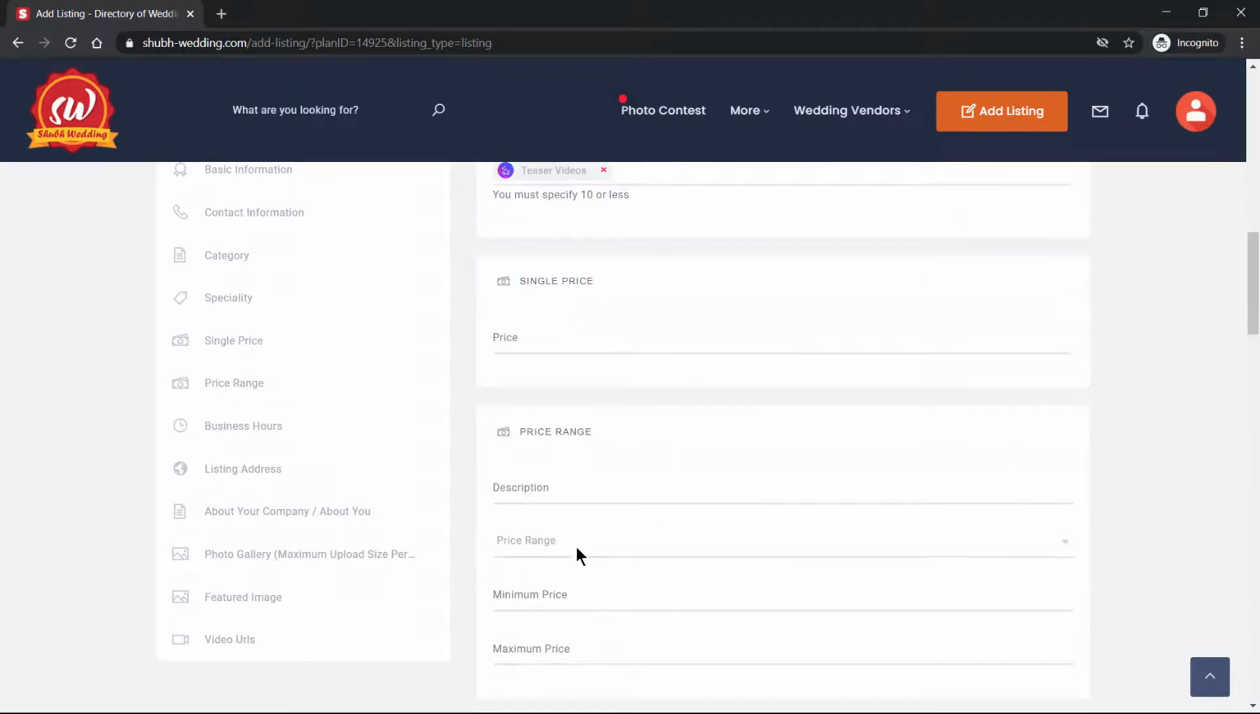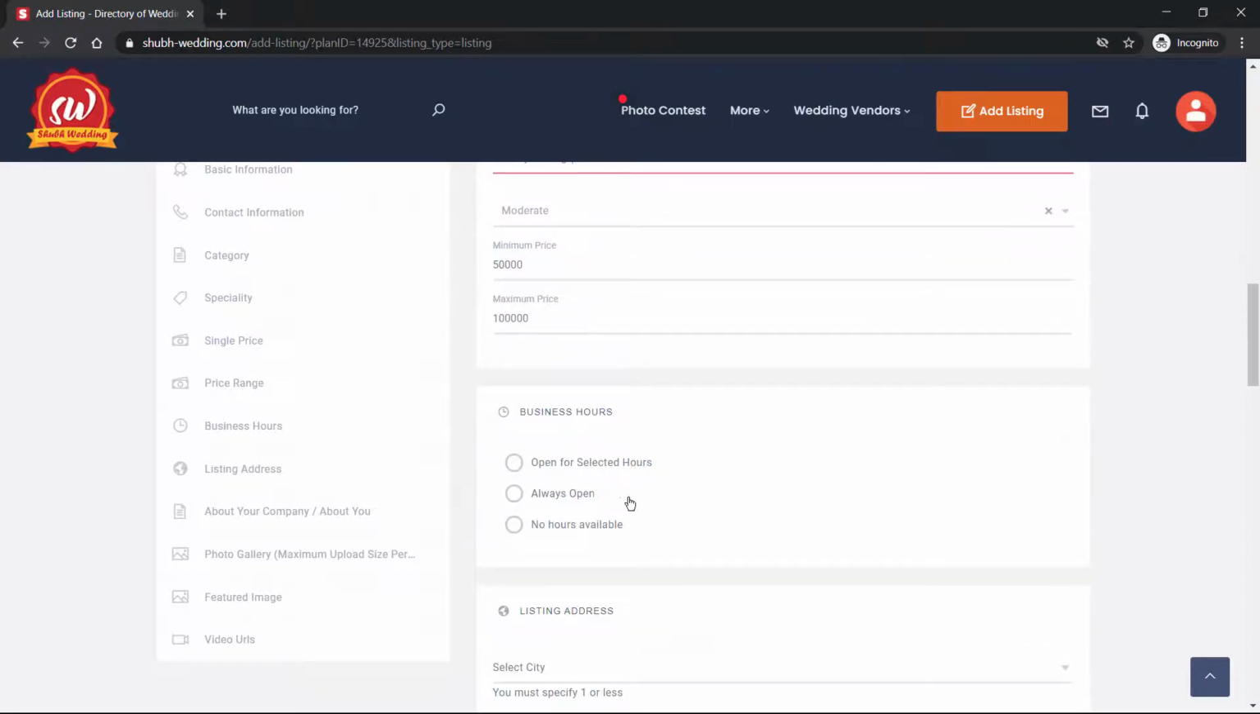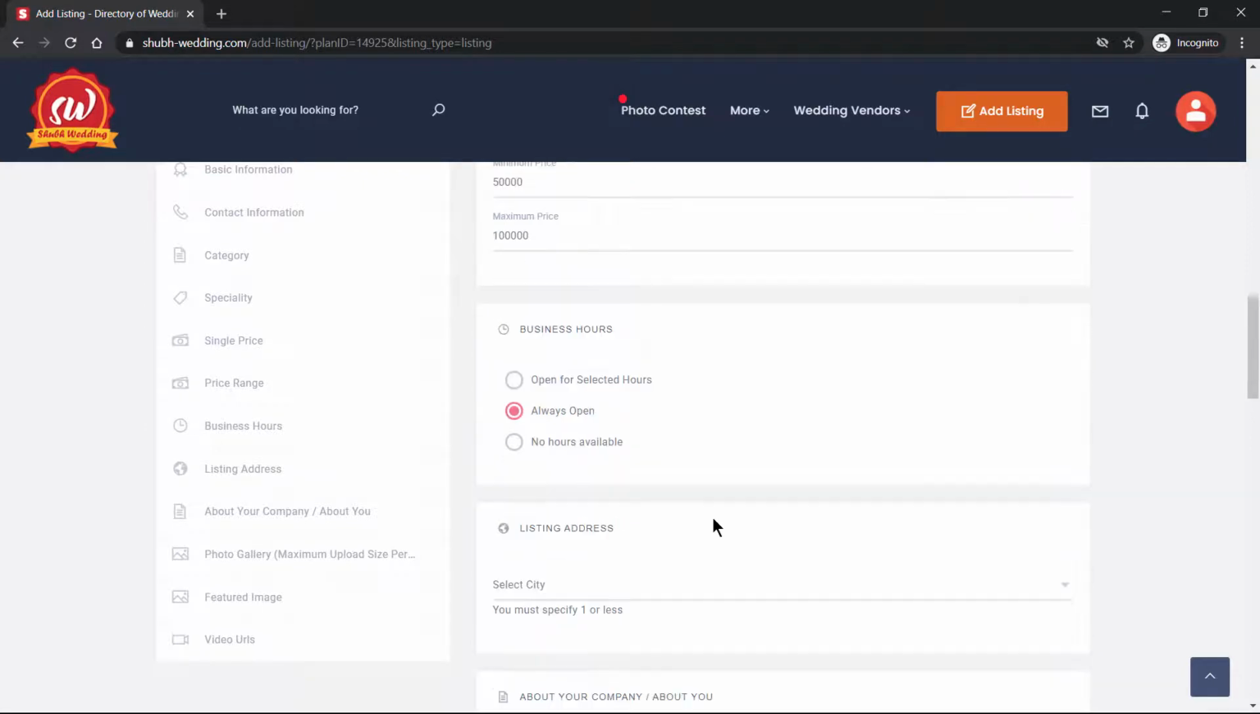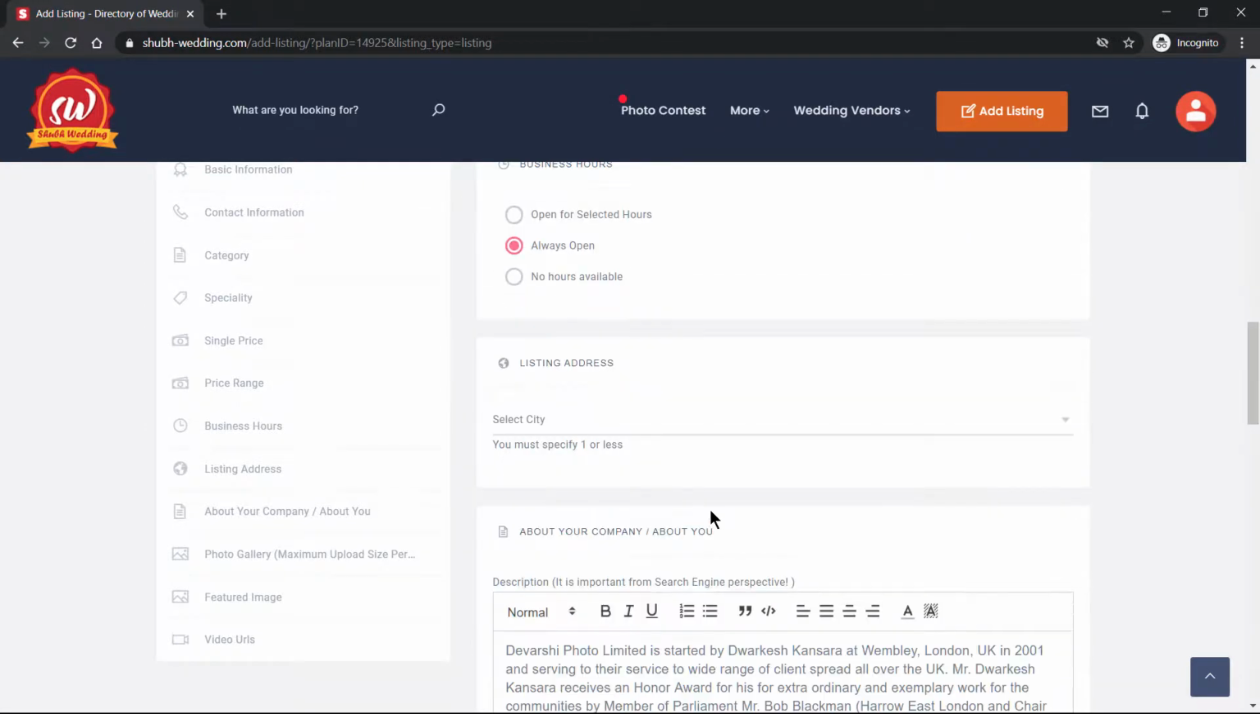Package, single price or price range. In case you are offering some price, then you can type your package price, let's say 50,000 per day or 50,000 to 1 lakh per day. So you can mention a per day package. Okay, you can mention your office hours. You can mention always open.